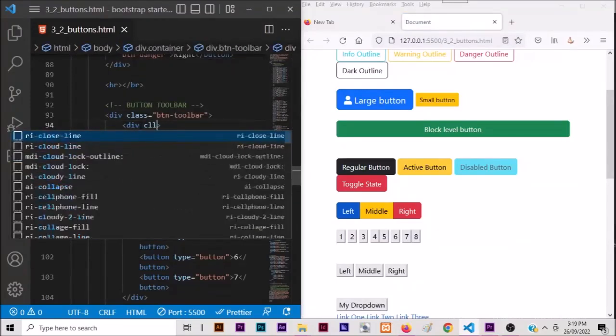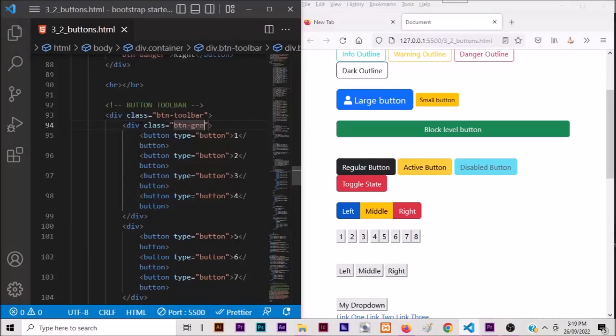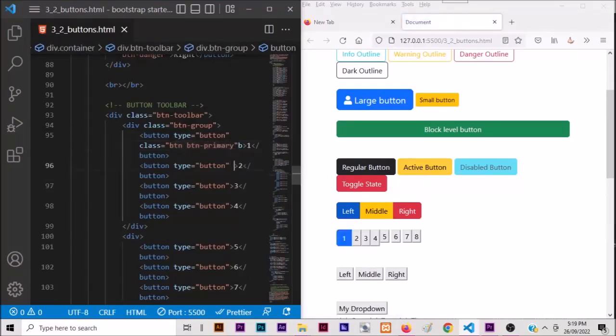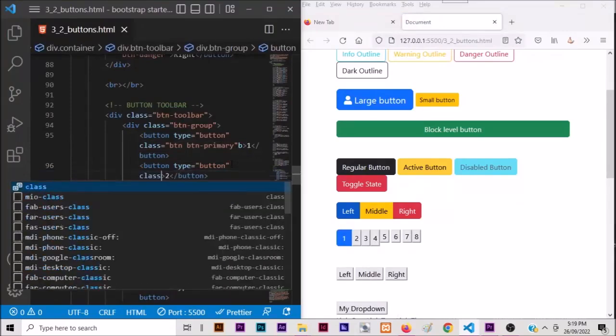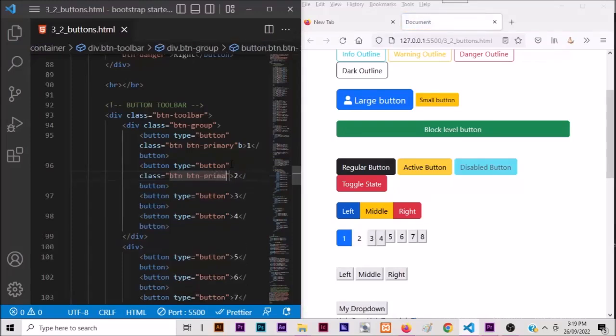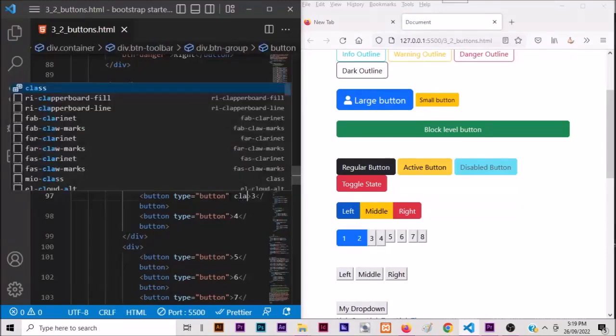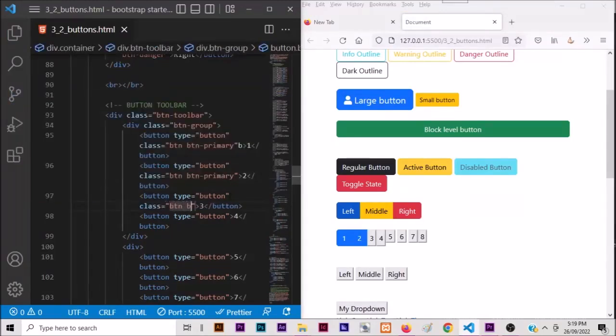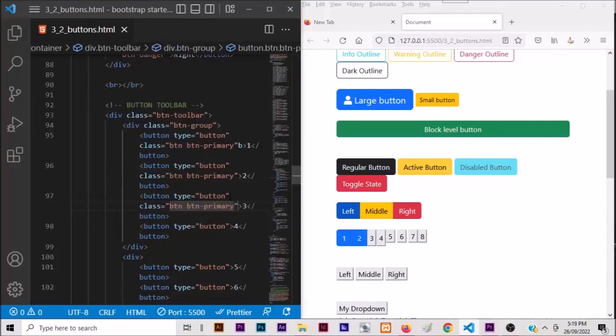Cool. Now it's a class of btn-group. It's a class of btn-primary, class of btn-primary, class of btn-primary, class of btn-primary.